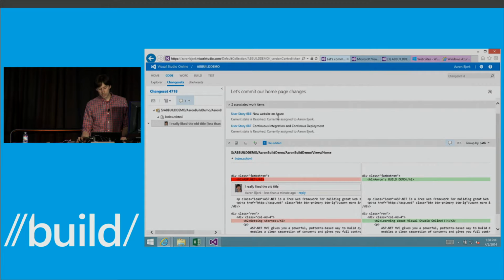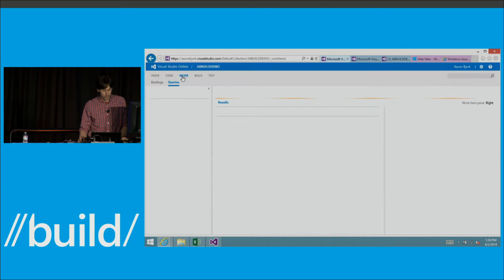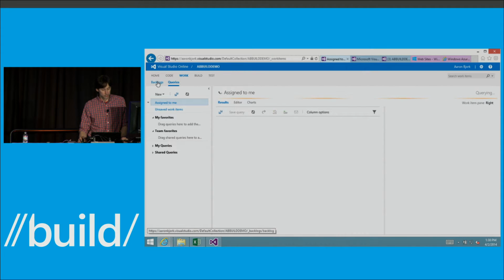And what's really nice is you'll notice that we've actually got this particular change set associated with both of these work items. Remember, we have a backlog of things that we're doing here: new website on Azure, and then continuous integration and continuous deployment. And we've got links created directly to those work items. And that's what I did when I went to the My Work section. So let's go back to work, and let's go back to our backlog.